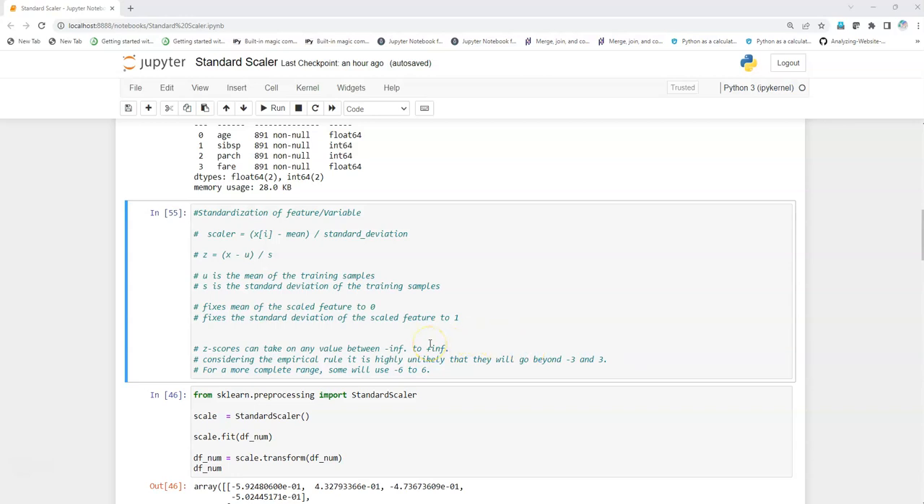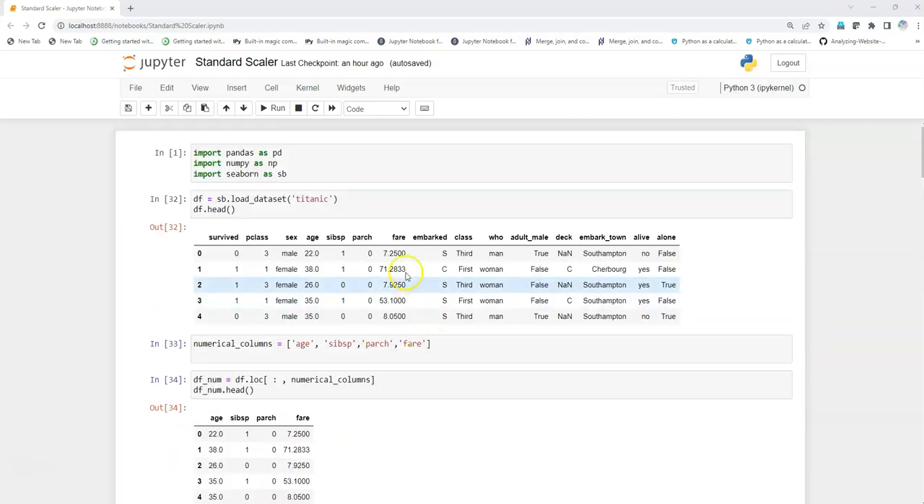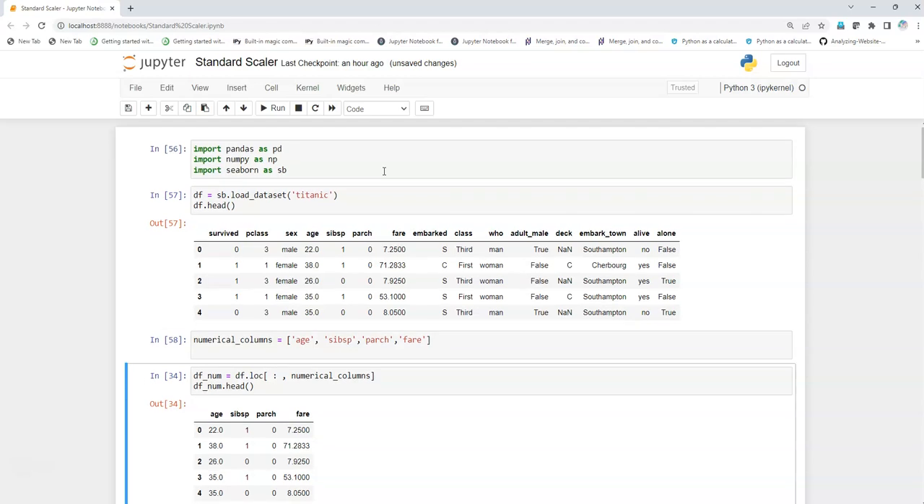Let's begin with a small demo so that it is clear how you can apply it and what are the nitty-gritties of it, where you find any challenges while creating your code. I'm importing some libraries, NumPy, Pandas, Seaborn, and I'm going to take the Titanic dataset, and I'm going to take only the numerical columns because StandardScaler can be applied only on numerical columns. So I have selected these columns: age, SibSp, Parch, and Fare.